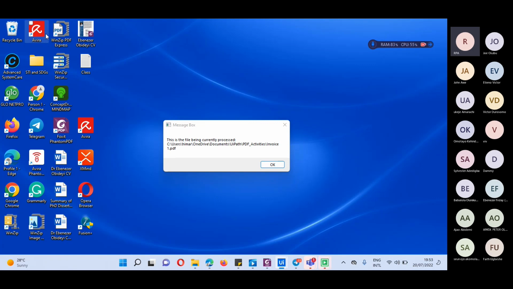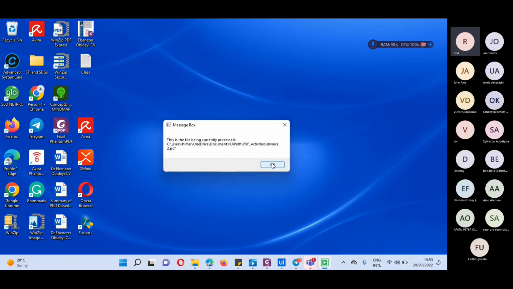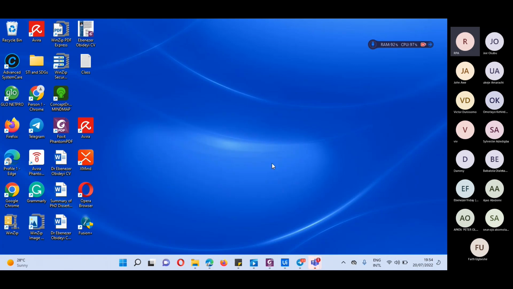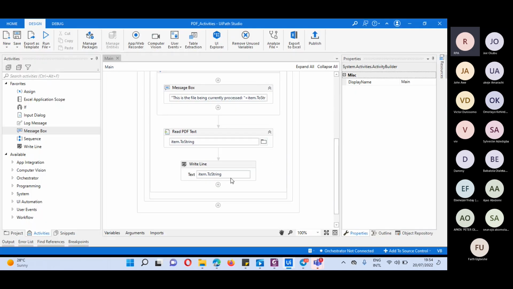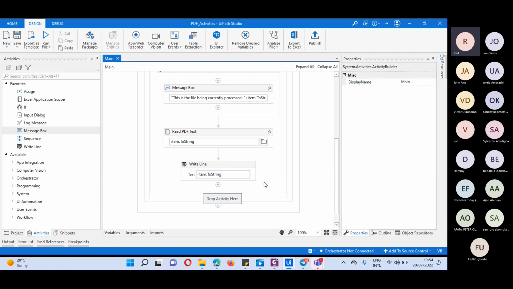This is the file being currently processed. That is the first one. This is fine. Okay, so we'll adjust that in the outputs. What we simply have here is that, based on the directory that has been read, it's sent to the Write Line.